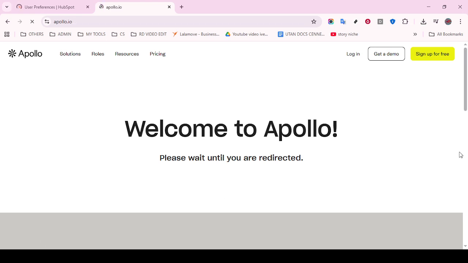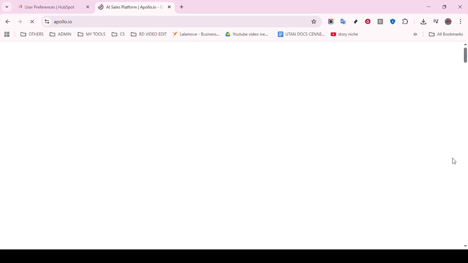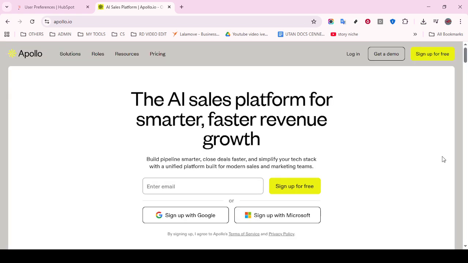Here, HubSpot will ask for your permission to allow Apollo access. Read through the permissions, and if everything looks good, click Authorize. This step is crucial because it ensures both platforms can synchronize data without any hitches.